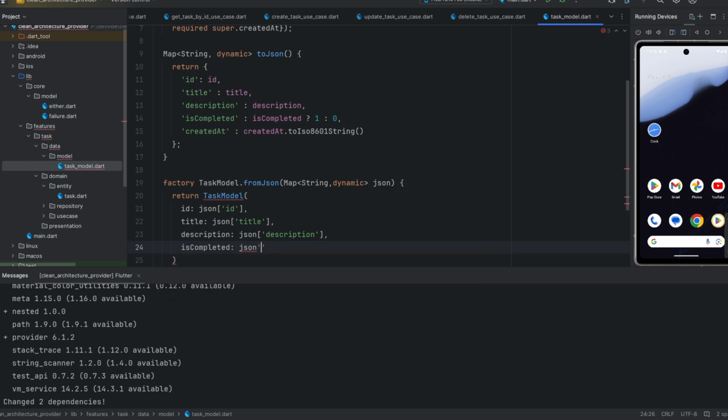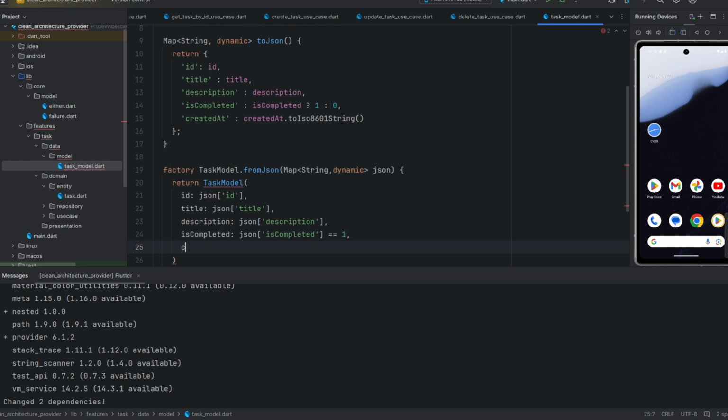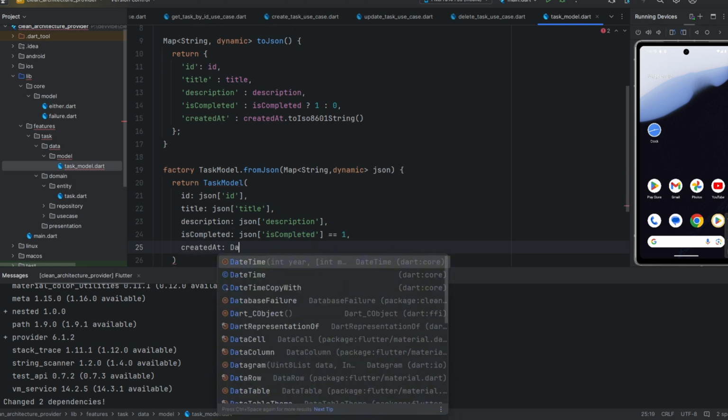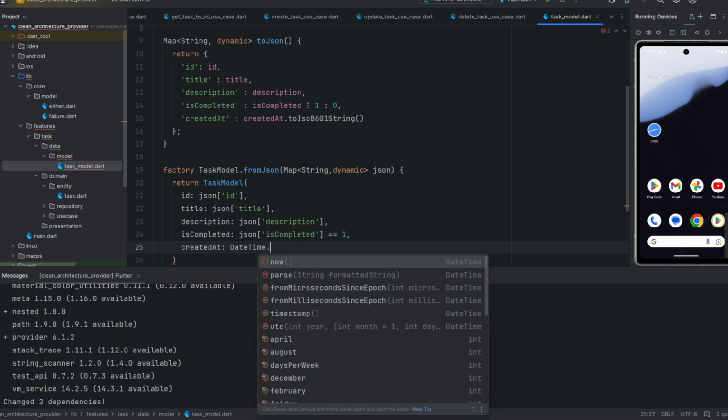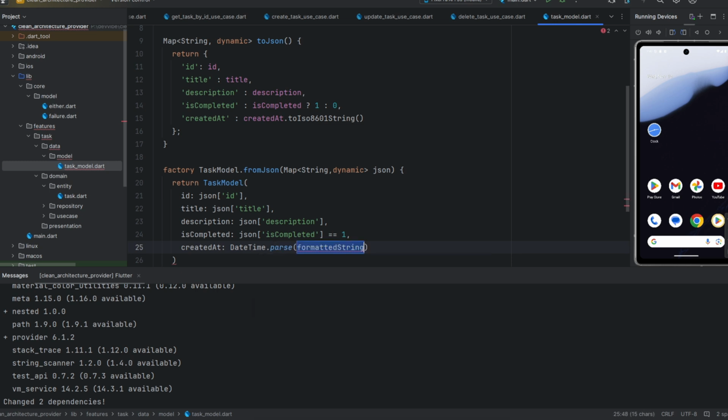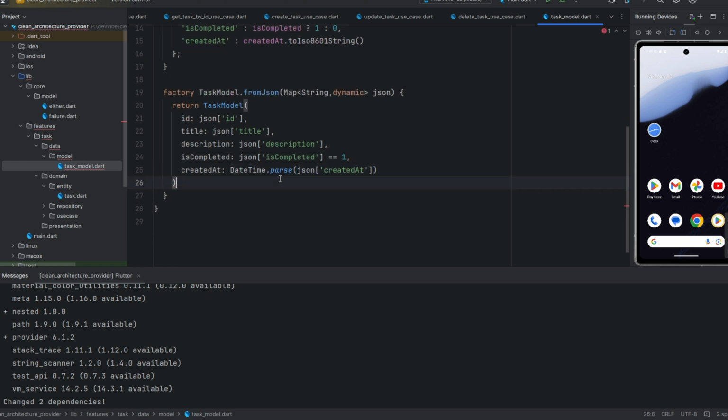Note that we account for the fact that we converted the Boolean into an integer. Therefore, we will simply assign the result of equality to 1. We also need to convert our date, which we turned into a string, back into datetime. For this, the datetime class has a factory constructor parse. We will pass our string to it.